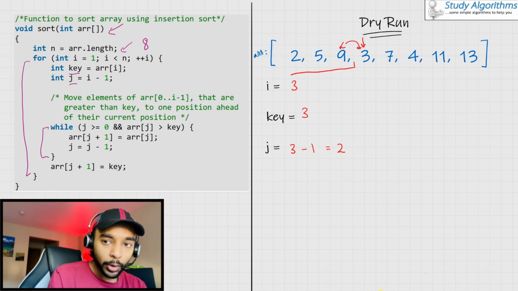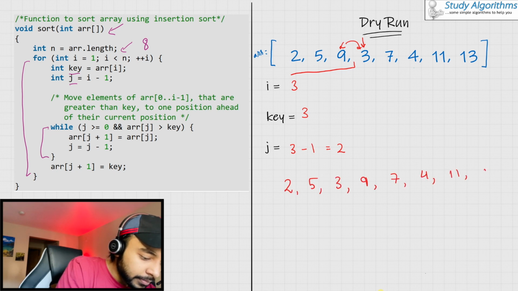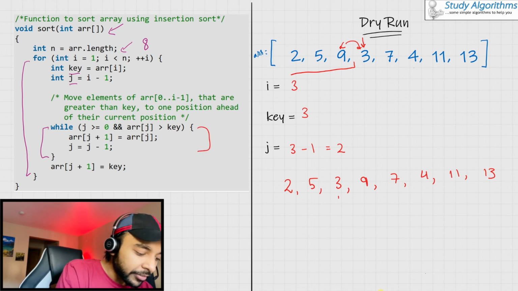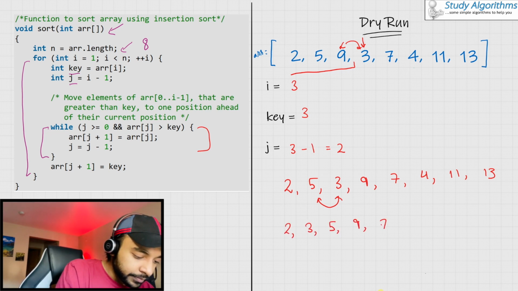Since 3 is smaller than 9, I swap out both of these elements. Once I swap it out, my array looks something like this. Now again, since this while loop is running, I again compare 3 and 5. 3 is again less than 5, so I swap both of these.